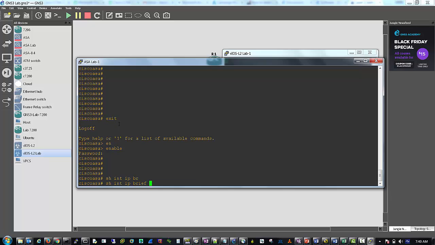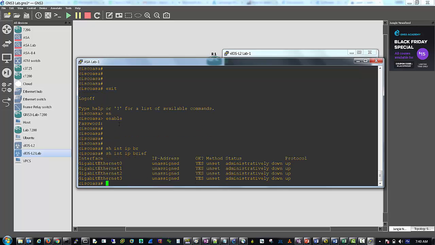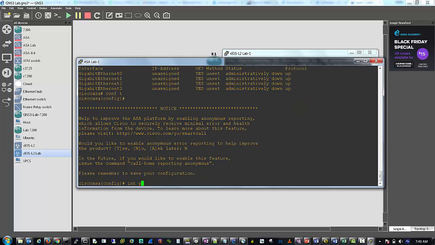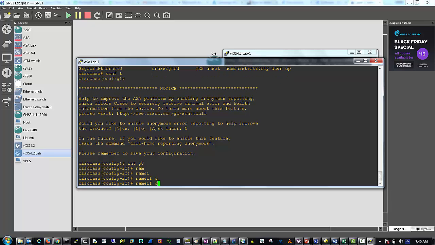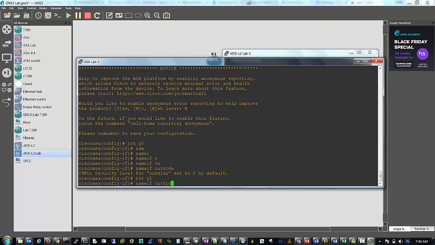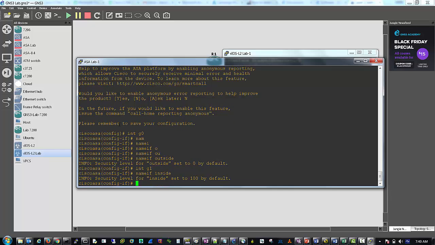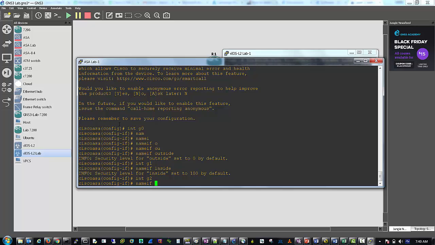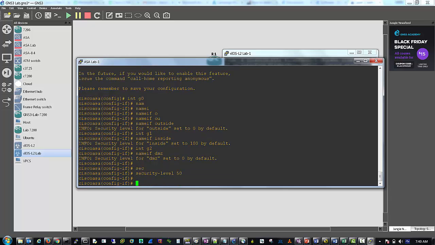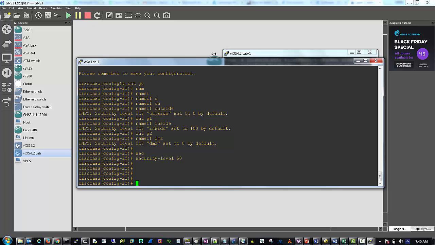Show interface. It's backwards in the Cisco ASA. Cisco interface IP brief instead of show IP interface brief, and we're ready to configure our firewall. We'll say this is going to be our outside interface, then we'll make our inside interface. You can see it's setting the default security levels. You'll understand that later on in this course when we go over firewalls. Then we'll make our DMZ interface. We'll make that security level 50. Then we can configure our IP addresses on the interfaces and we're good to go.